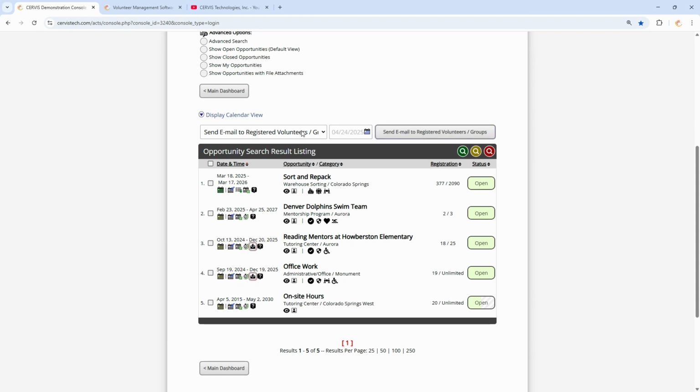Now, again, there's a lot of different ways to send emails through Service. That's also a subject that we have a separate webinar on. So if you have any questions about that, I would encourage you to review that information. And of course, let us know if there's anything that we can help you with in that regard.